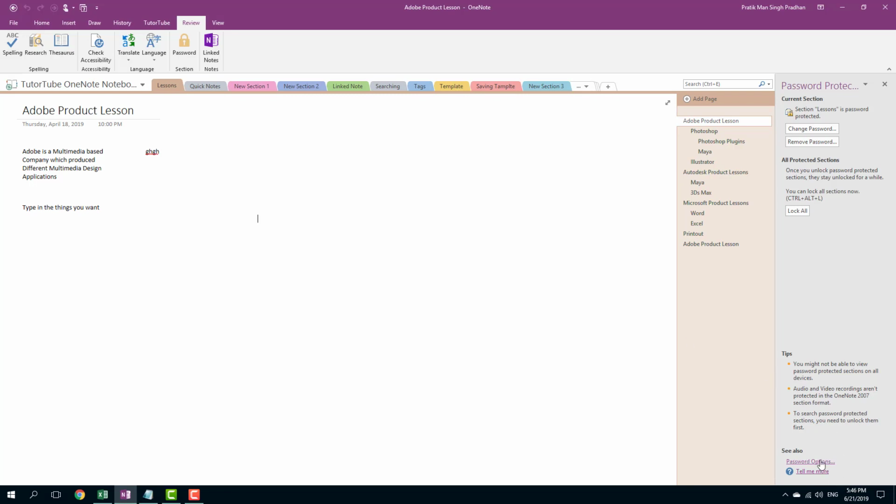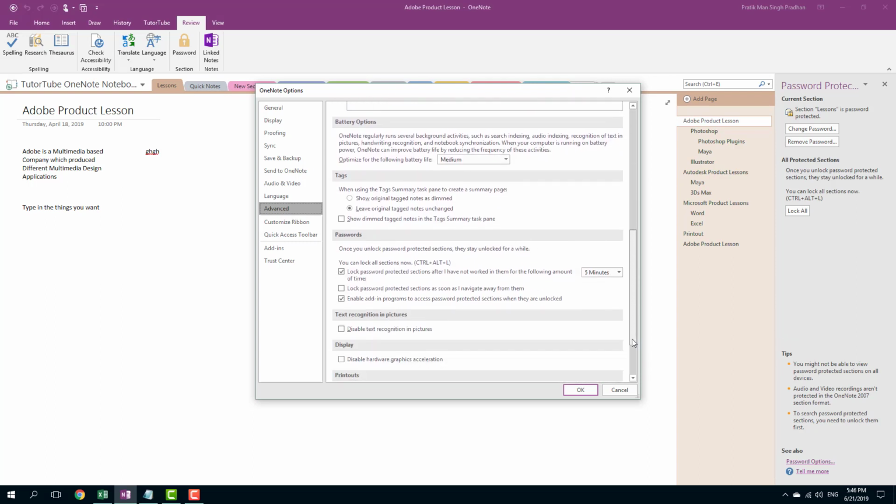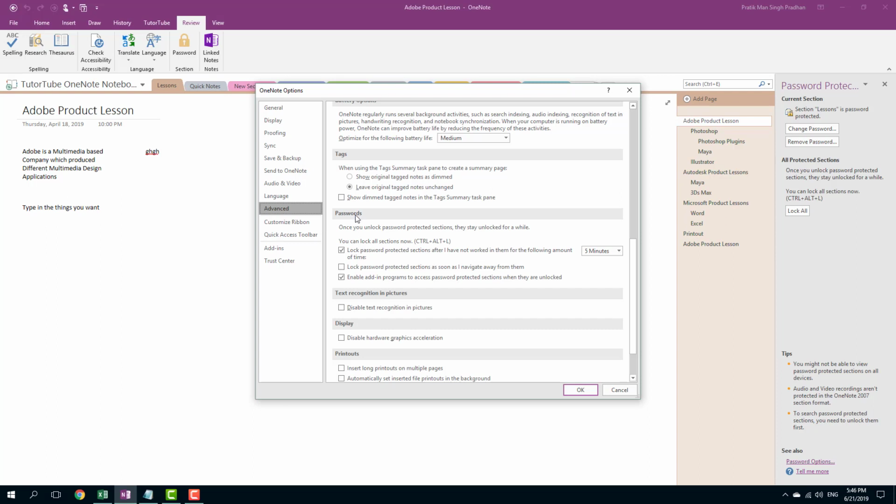You can also go for the password options right here, and you can see that in the advanced tab you can go for the password options. So if I were to go over here, you can see that the password option is here, and you can lock the password protected sections after I've not worked on them for the following amount of time. So in the beginning you saw that the password protected area was unlocked, and that was because this setting was on. So 5 minutes, you can set it to 1 minute, 10 minutes, and so forth. And after that amount of inactivity, that section would be closed.